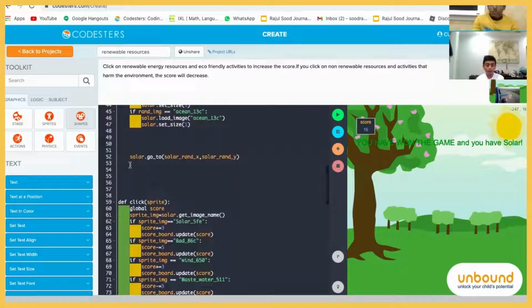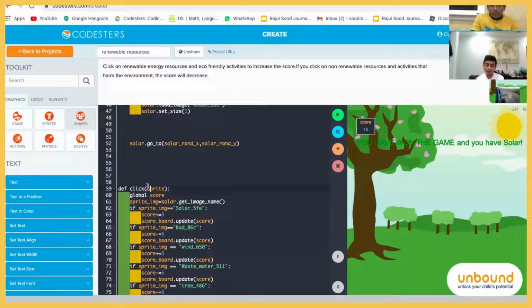And then the solar, which is all the other sprites, go to a random X and Y position. Each 2 seconds, each random sprite will show. Then I use the click function for when I run it, and I have to click the sprite so I can score. And I put global score. I put the sprite image for the solar to get the image name, because if any of the 7 sprites comes and I click it, I have to get the image name so I can either add to the score or lose points.